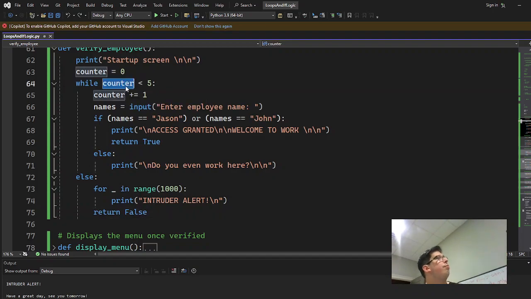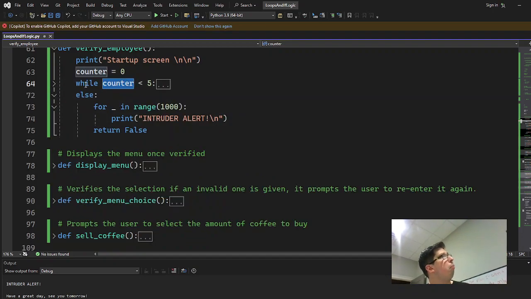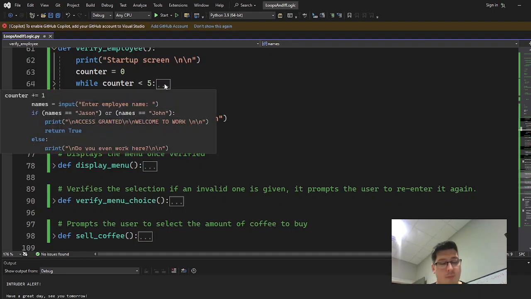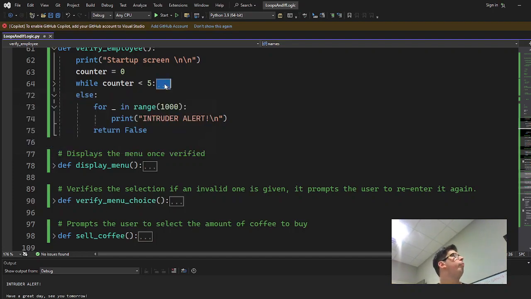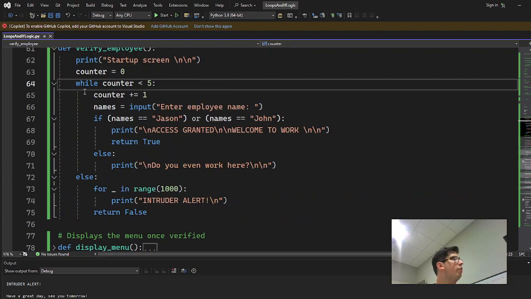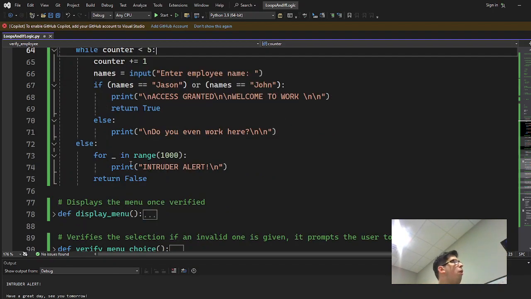So while the counter is less than 5, so if the counter is greater than 5, it breaks out of this while loop and it does the next thing. Else is similar to, what did we say? Otherwise. So while counter is less than 5, do this stuff. Otherwise, do the rest. If the name is equal to that or that, do the thing. Otherwise, print out do you even work here. So else is another word that we can use for otherwise, but else is the keyword, if you will. We have a condition for elif, which is else if, and you want to check a second condition.